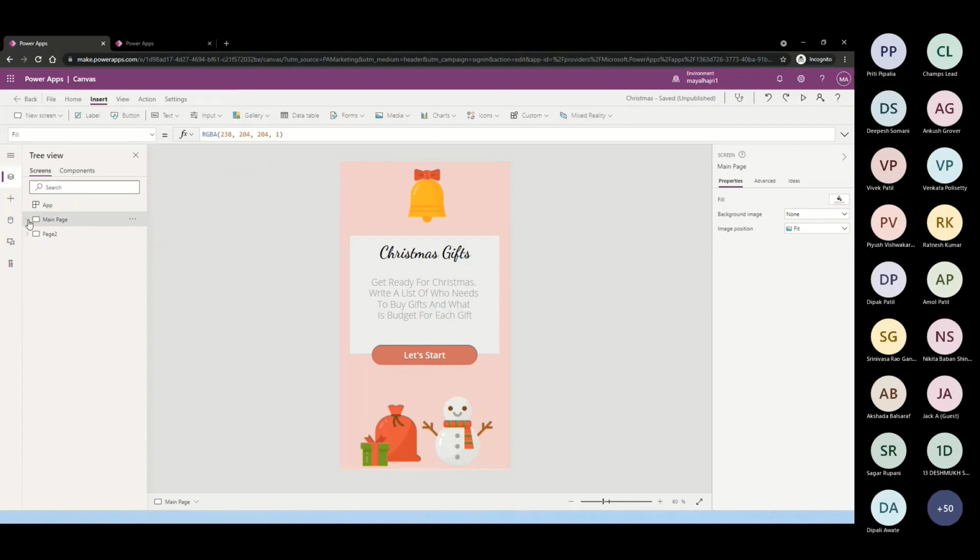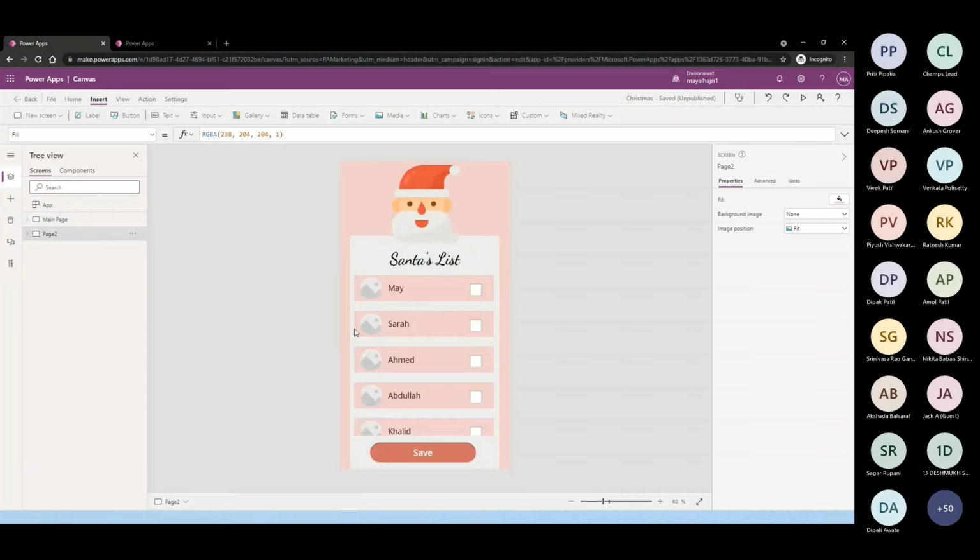Second, pages, which is when the user clicks on Let's Start, they will be able to see a gallery, which is the control that we have in Power Apps. In case you don't know, galleries help you show a list of people, maybe pictures, or whatever you have in your data source. You will be able to see it within a gallery. So you can search more about galleries and learn more about it.